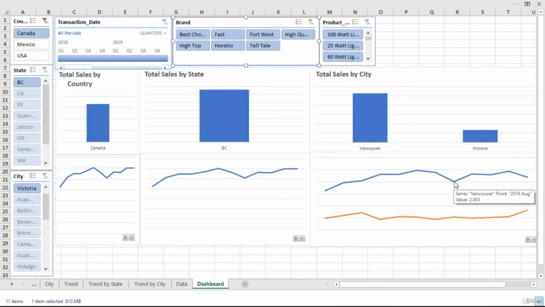So we can see what exactly were the problems in this particular month. Maybe there was a lot of snow and people were not going for shopping or something like that. We really need to find out the reasons by doing multiple kinds of analysis. So I will delete this particular slicer. Now I will go to Mexico.